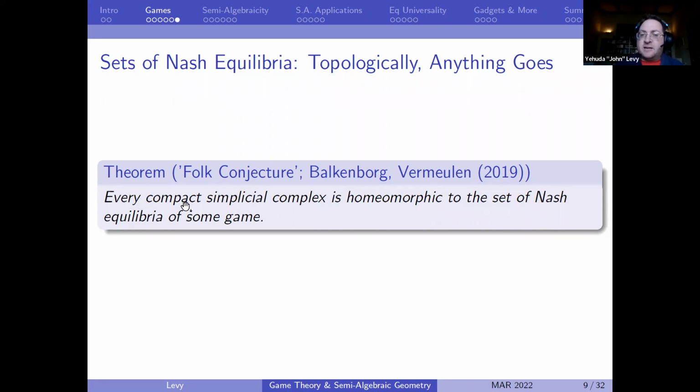So every compact simplicial complex, that means a set that you build from simplices, gluing the simplices together on their edges and faces and higher dimension generalizations of faces, and so on, is homeomorphic to the set of Nash equilibria of some game. So any compact simplicial complex, I can build some game such that the set of equilibria is topologically the set you've given me. So in one universality notion, topological, anything goes.